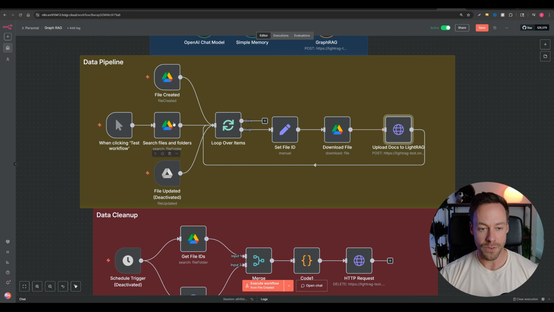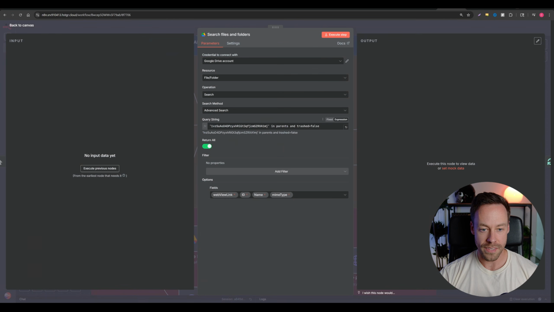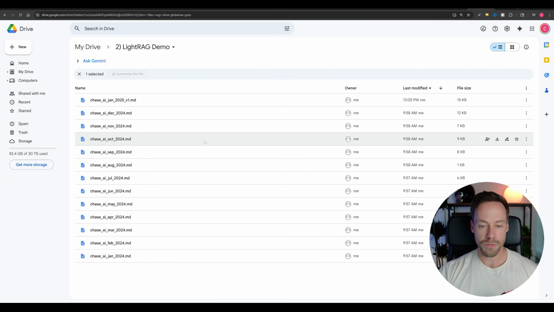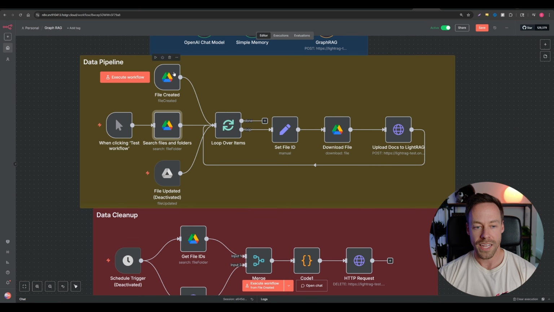So what do you need to update for the Google stuff? Well, all you need to update for these three things is the query string, right? The query string where your folder is. So let's talk about this real quick. I want you to go to Google Drive, and you'll see here I have a folder named LightRAG demo. This is what essentially acts as my staging area for all the documents that I want to go into my RAG system. So the way it works is these get put into my folder, and when those documents hit that folder, it sets off these triggers. It then loops through all the documents, it downloads the files, and then it uploads it to LightRAG.